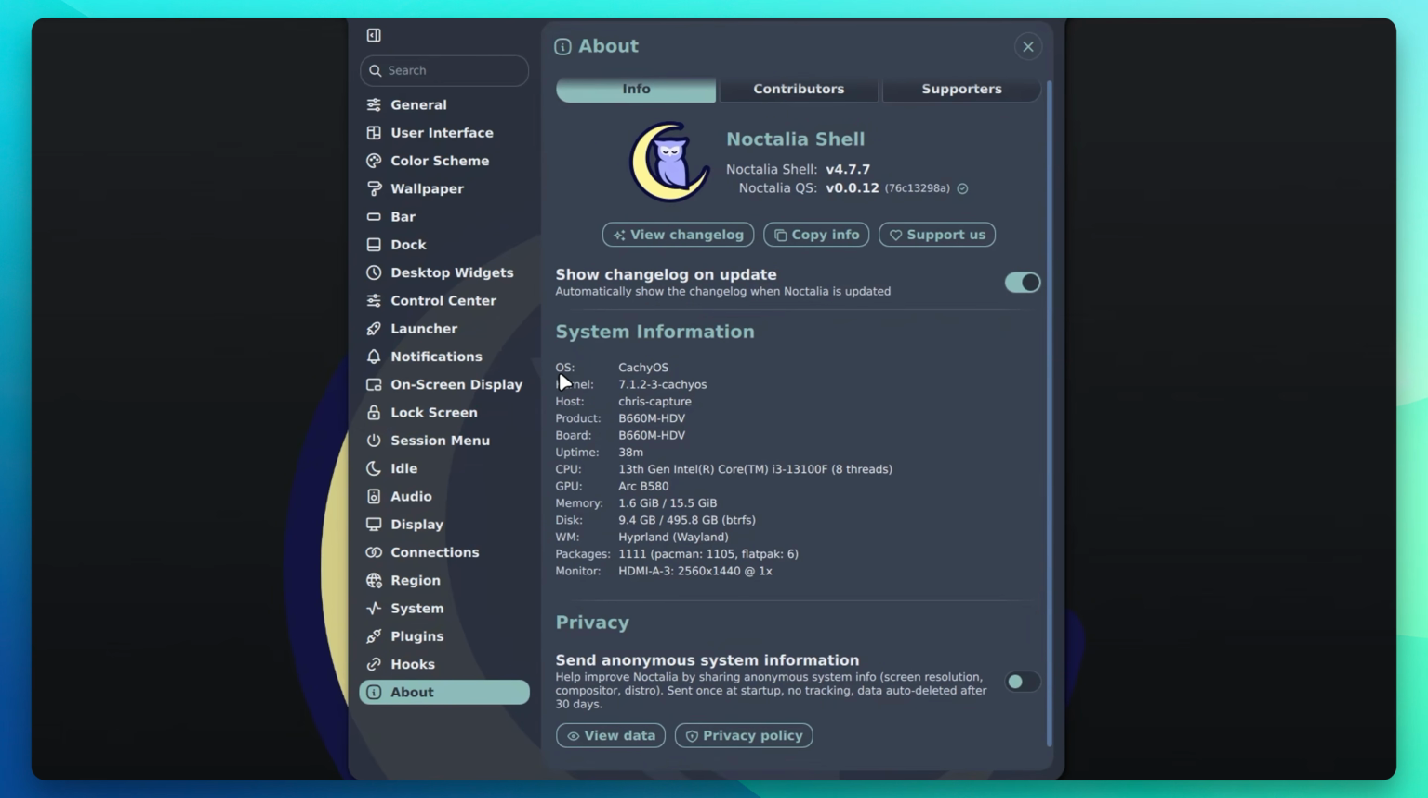Under system information, we're running CachyOS kernel 7.1.2-3 on the B660M motherboard. The uptime is 38 minutes, and that's on my 13th gen Intel i3. Like I said, the GPU is an Intel Arc B580, using 1.6 gigs out of the 16. I'm using a little under 10 gigs of my 500 total, and that's Btrfs. The window manager is Hyprland running on Wayland. We've got a little over 1,100 pacman packages and 6 Flatpaks.